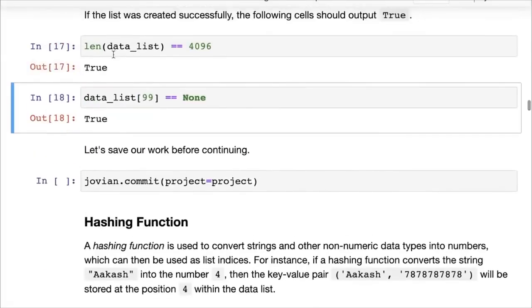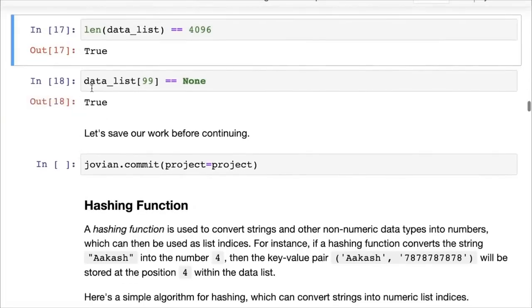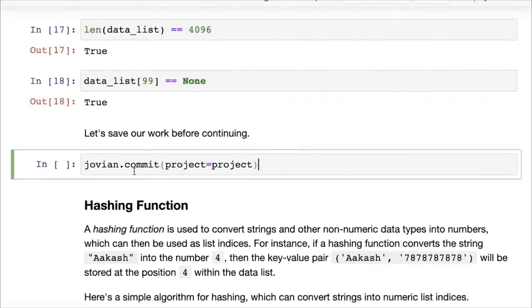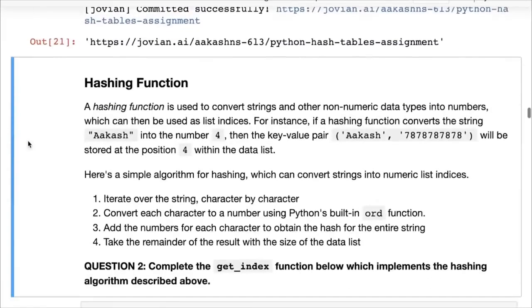But the idea here is that whatever you try to do, make sure that you're adding some more test cases and not just depending on the test cases that are given here. Okay. These are simply to guide you in the right direction.